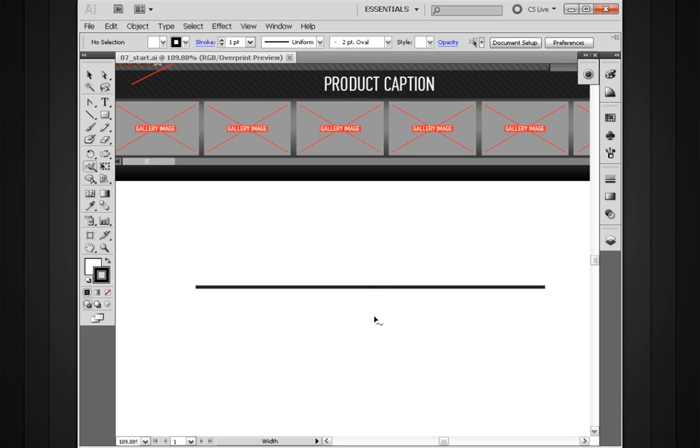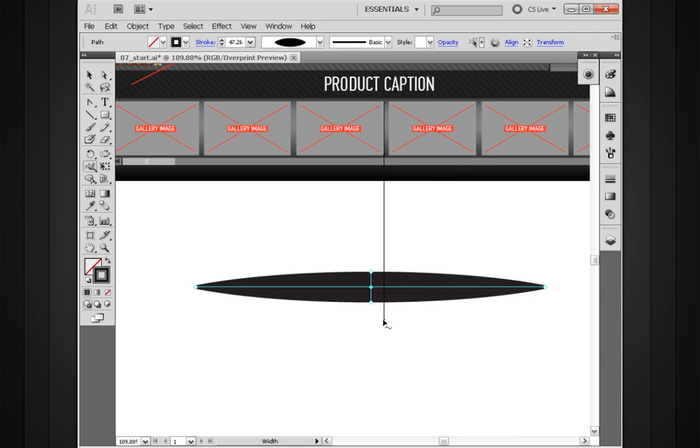Now it's important to understand that a width point is not the same as an anchor point. We don't have Bezier handles on a width point, and a width point is only going to apply to a stroke. So let's go ahead and add a width point to this line segment here. I'm going to select that, and let's click and drag up with our width tool. Now you can see here that I've pulled out two sides to our width point here.